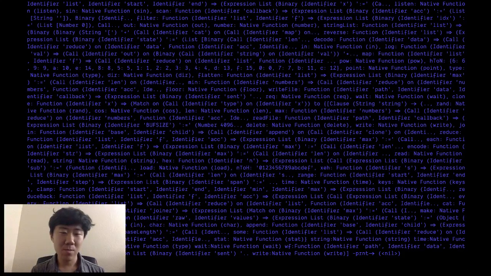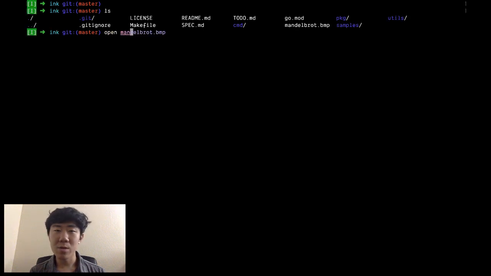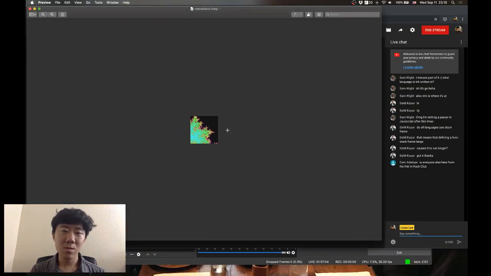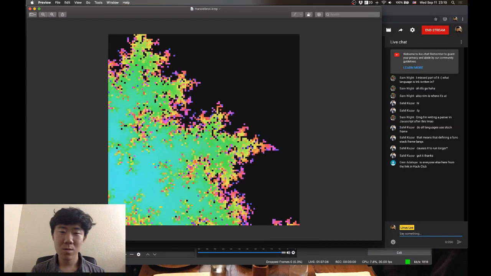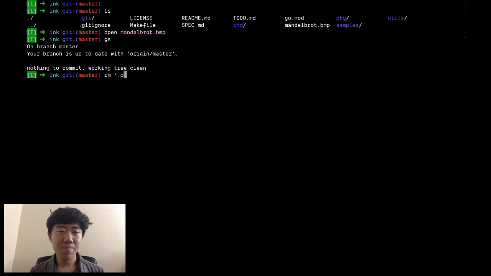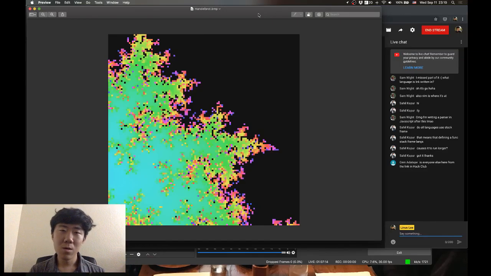In the end, the image is generated. Let's open it. Ta-da! That's very low resolution, but it is a fairly complex thing to generate. So yeah, that is Ink.